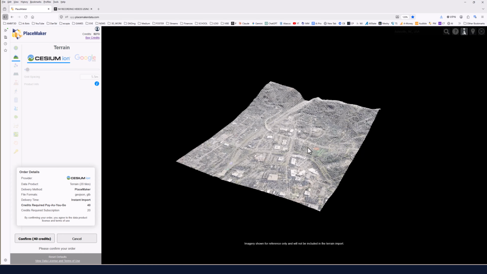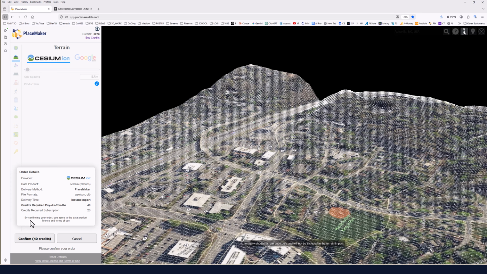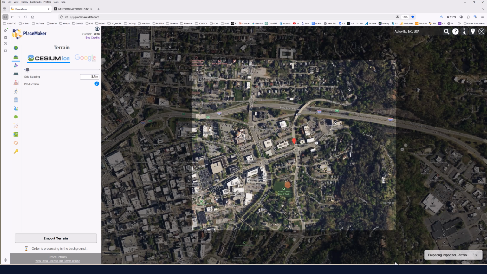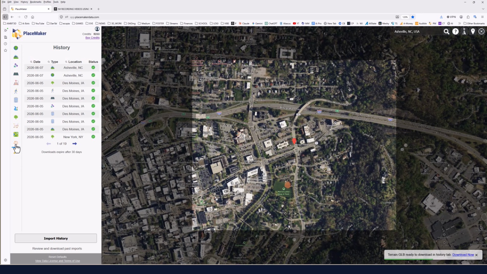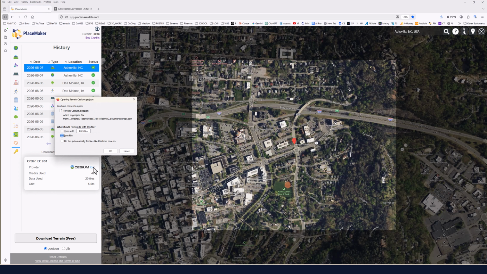Cesium was also very good data quality. Again, you can see it's very similar to the Google Earth one. Here the credit system's a bit more normal. I'm going to hit confirm. And it's downloading and preparing that import for terrain right now. You can see that at the bottom right hand of my screen. And then if I come down to the history icon here, you can see I now have both of them. The status is complete. So I'm going to click on that and download the terrain and hit save.